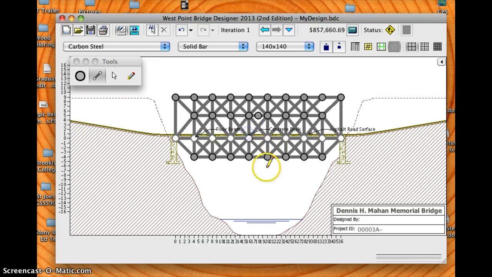Remember, triangle is the strongest geometric shape. So everything in our bridge is based on a triangle. I'm going to get rid of this one connector there. Oh, the one, yeah. And we'll just draw a beam across. Okay, so now I have my bridge design complete.